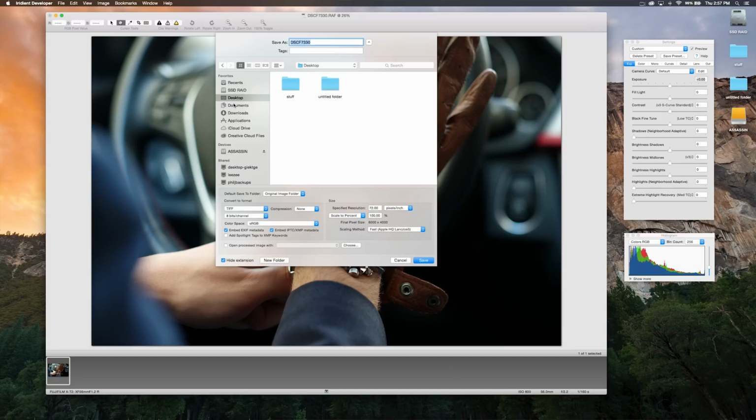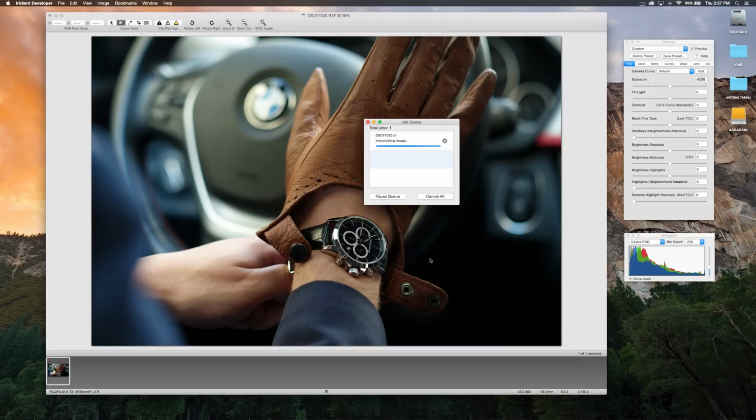I'm gonna save it to the desktop, and I'm gonna save it as an 8-bit TIFF, color space sRGB, no compression, so hit save. Now, exporting this file takes a little bit longer too. I don't think in Lightroom it takes this long.